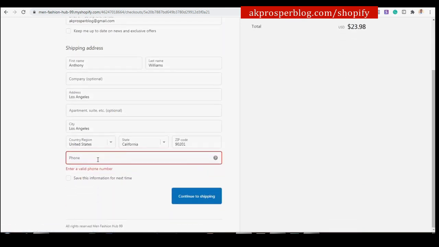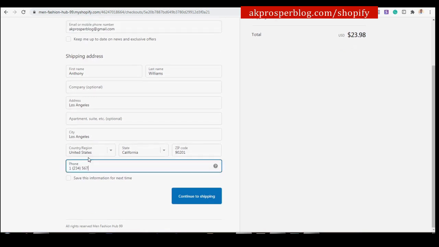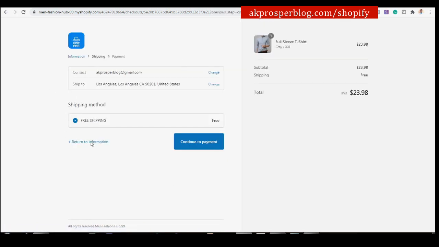Okay, I didn't add the phone number. So remember, we selected phone number as required when setting up the checkout on the checkout page. So I haven't added the phone number. Let me click continue to shipping. Now you can see our shipping method, free shipping, because that's what we are offering. Then this is the address we are shipping to. Next, we click on continue to payments.